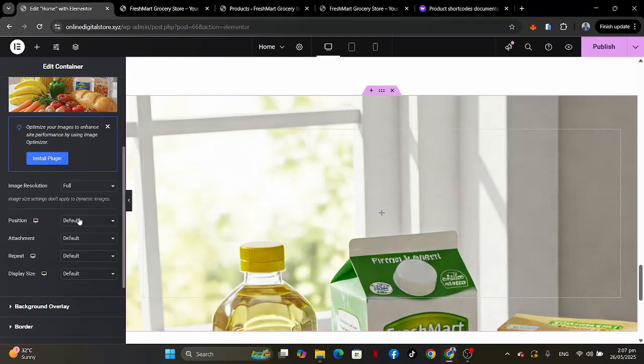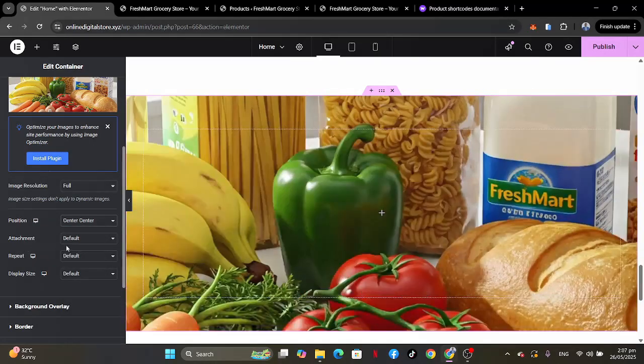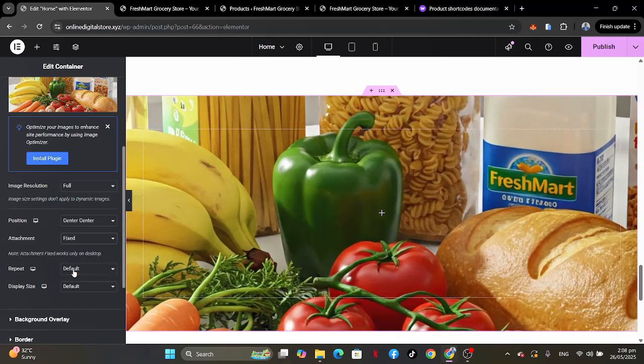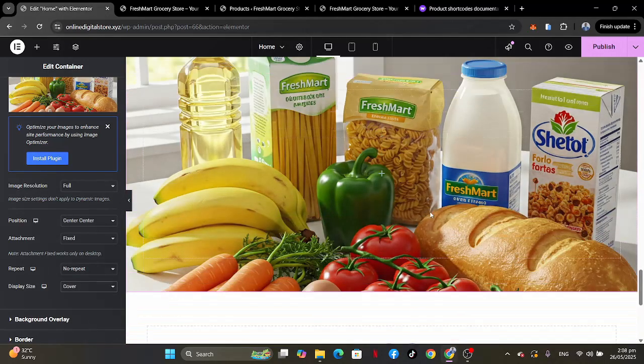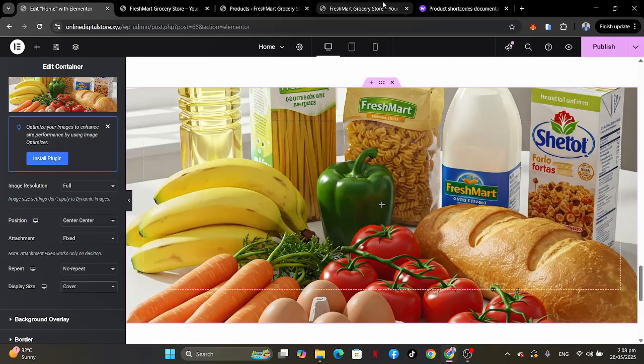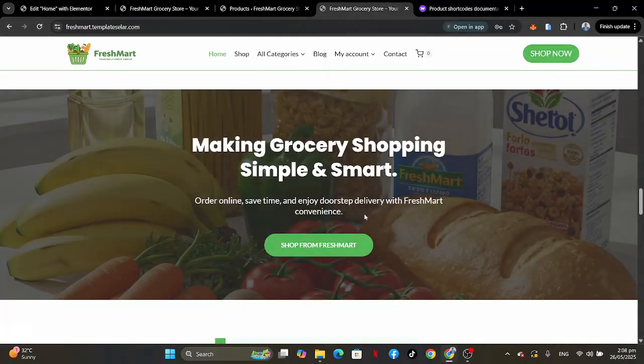And then what we are going to do is make sure that the product position is in the middle, center like this. And then we say the attachment should be fixed, and then the repeat, no repeat, and then the size, we say it should be cover. Okay, so we're gonna have something like this, and let's see if that is exactly what we have here.